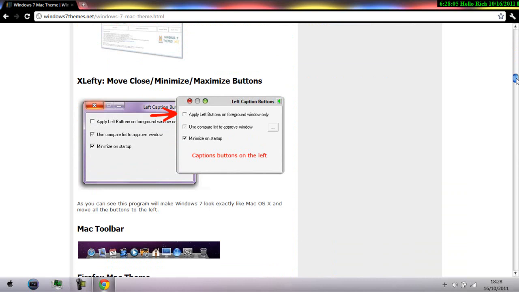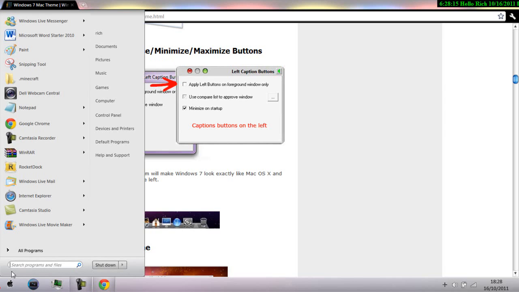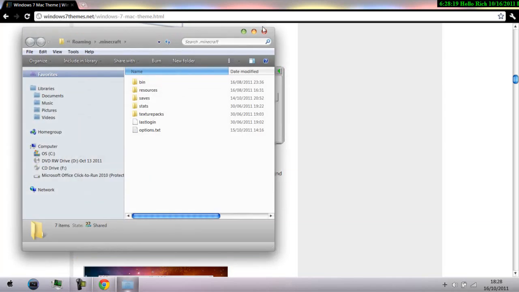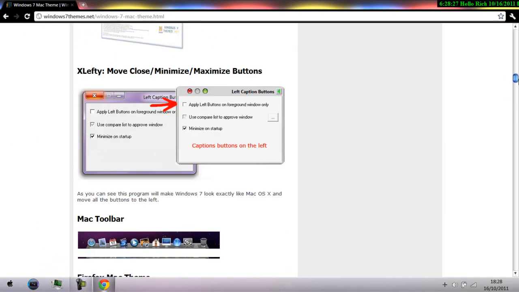So it would look like this. You can download the X Lefty, which basically puts these onto the left so it looks exactly like the Mac, but I'm not bothered with that either. I'm just saying you could do these if you want.